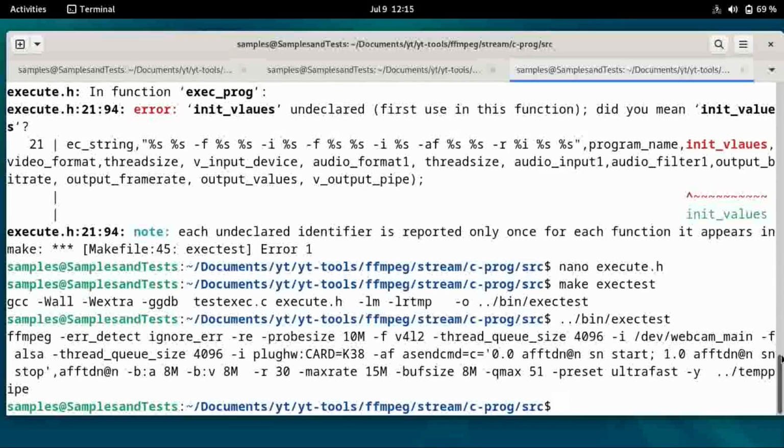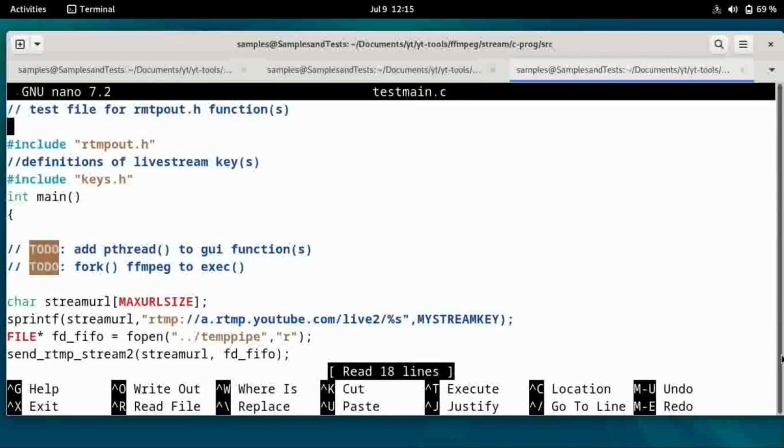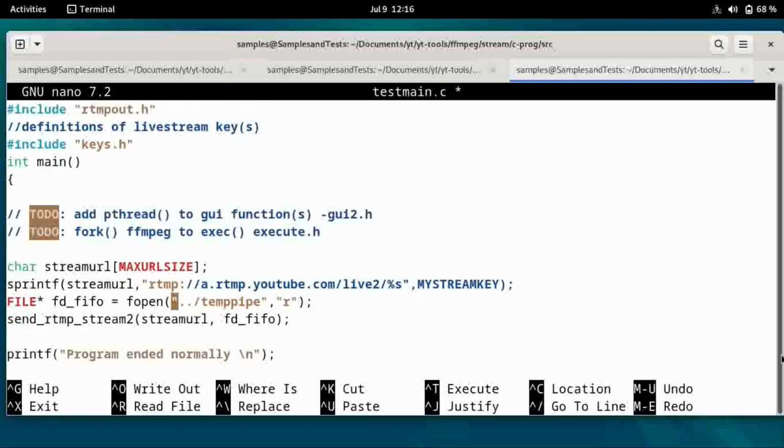So now we have the start of another module. This will be the execution module. So I'm still using this test main.c to do that, and we will just say that this is in GUI2.h and this is in execute.h. So now when we start pulling this together, we'll start including more and more up here, and we'll have more to execute. And then we can do stuff like with this temp pipe, we can have that as a variable. So we can open that string from that variable so everything is all together.